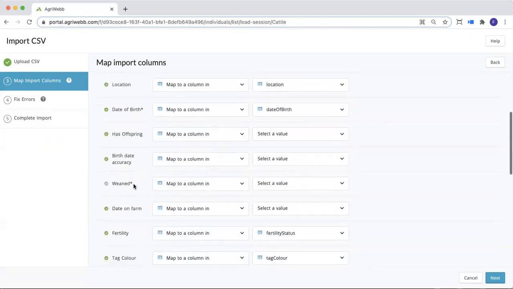Now we can see here that one of our required fields, the wean status, which has an asterisk, hasn't been able to find that data in the CSV, or it hasn't mapped automatically. So in this case, what we can do is add a manual value. We're going to hit this drop down, map to a column, and go down to manual value. What we'll see here is the manual value option. In this case, I'm going to say that these animals have been weaned.